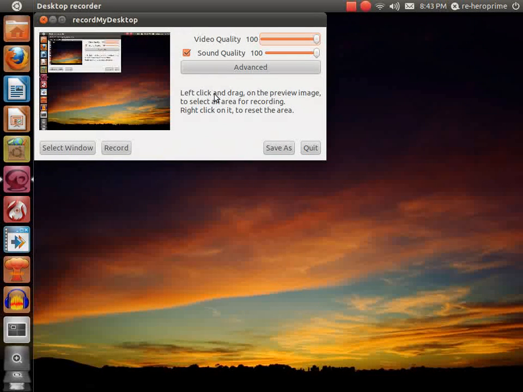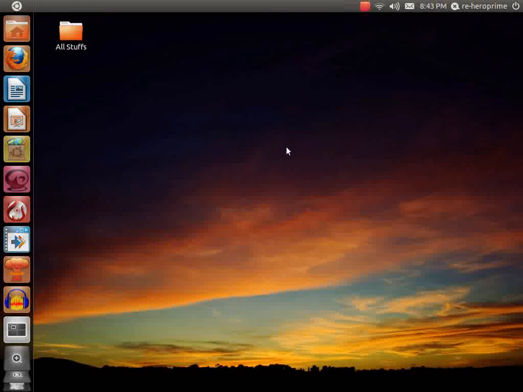Basically, you can select all your options of whatnot. You can choose advanced. Don't click advanced unless you know what the hell you're doing. You can select window size just by clicking and highlighting on the desktop where you want. So I can click from here to here, and it'll show up on this screen and on the preview of where I'm highlighting.